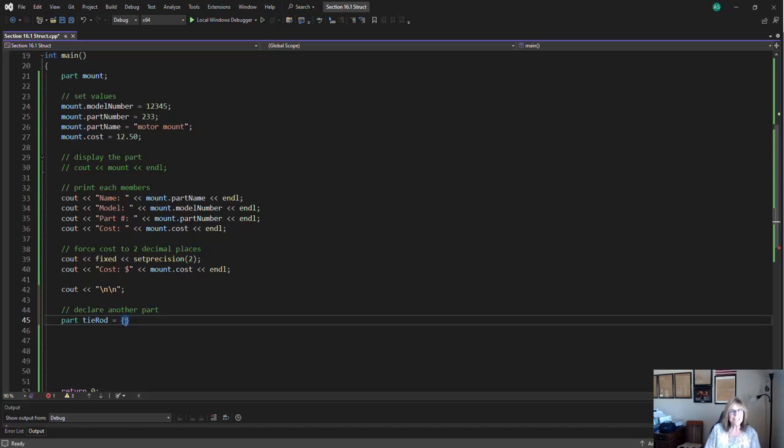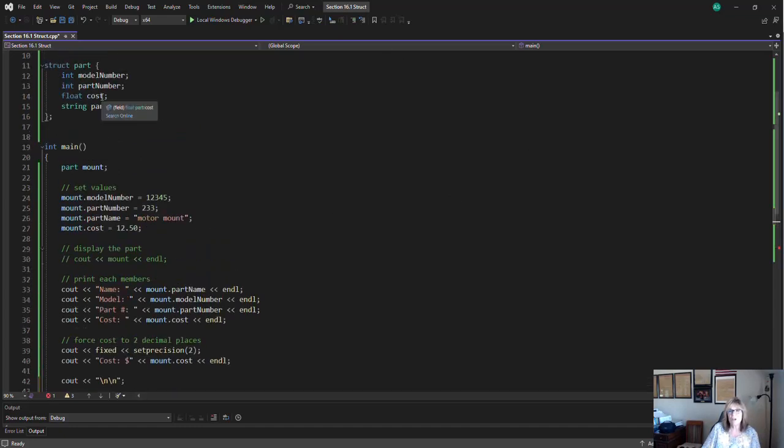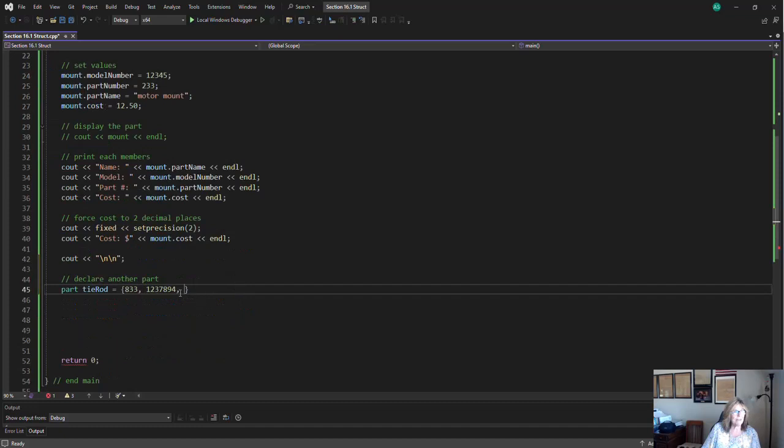So the first one is the model number. How about if we make this one 833? I'm going to separate that from the part number. Let me give it a part number. The third one we decided, let me come back up here, should be the cost. And so the third one will be the cost, 125.25. Is that how much a tie rod costs? And then the last one is the string name. I'll call it an inner tie rod end.